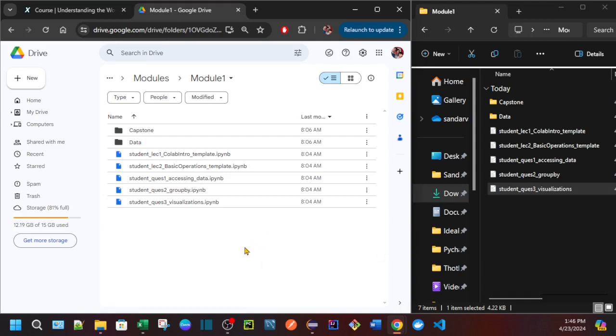In the next video, I'll show you how we can access each of these individual files, whether they are Colab notebook files or CSV files that are inside the data folder.